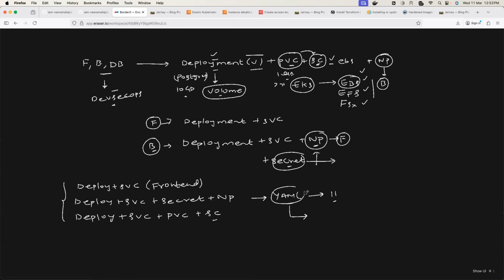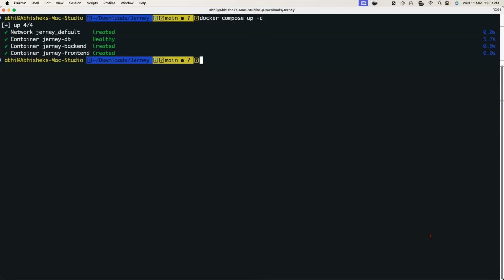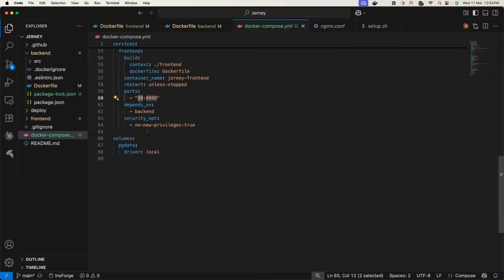I'll create a single YAML file and I will call this Jerney.YAML file. In the Jerney.YAML file, we will have all of these resources. So it is going to be a very huge YAML file, but that's okay. So I'll go back to my VS Code now.